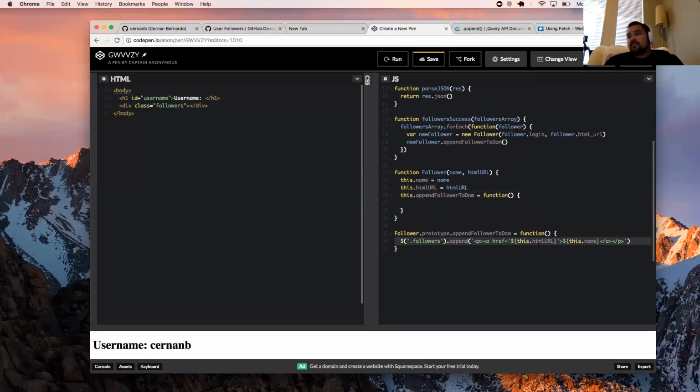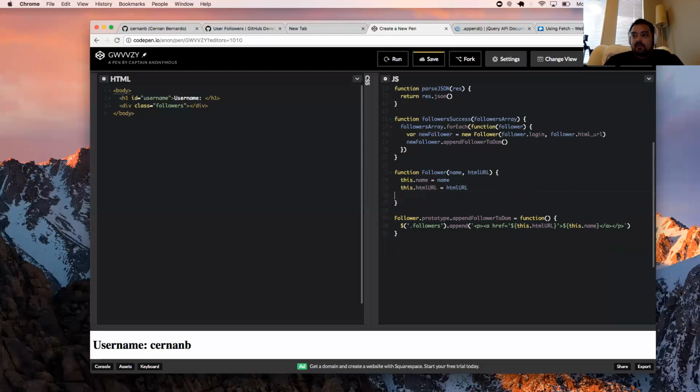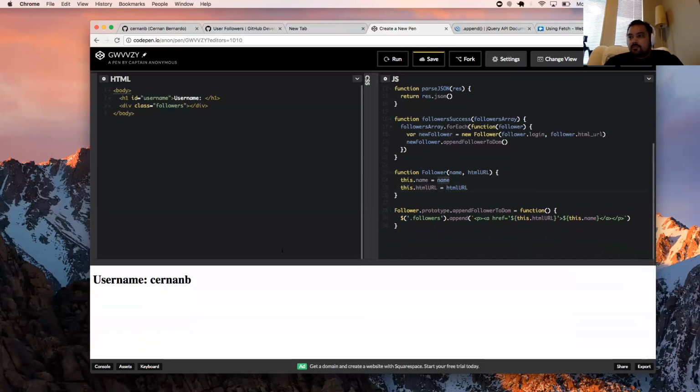But the only difference is the this.htmlURL, which we can access because we're calling it on this instance of Follower here. So this newFollower is changing every time we iterate using forEach, so that the this reference is going to be different depending on what instance is calling it. So again, adding methods to the prototype allows us to save resources. So let's see if that worked.